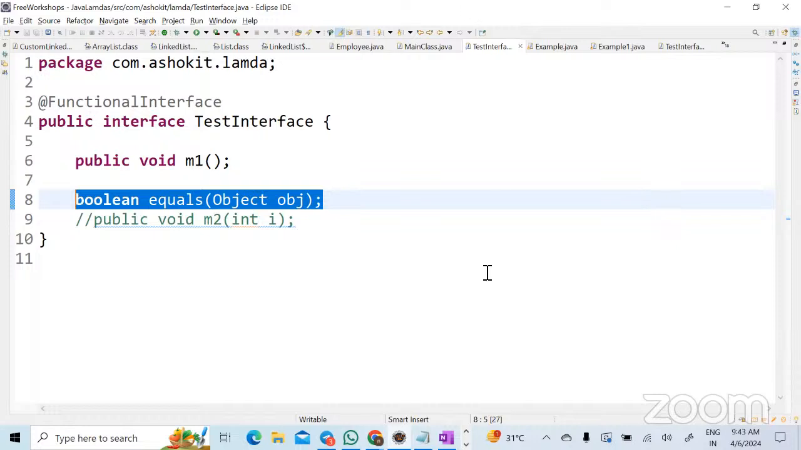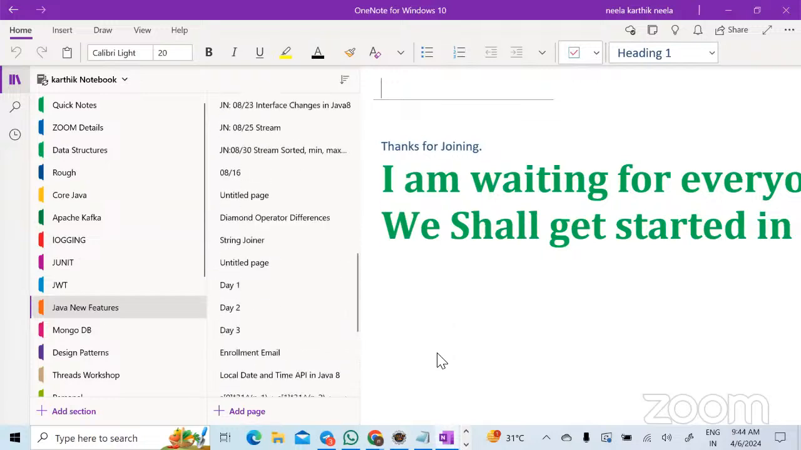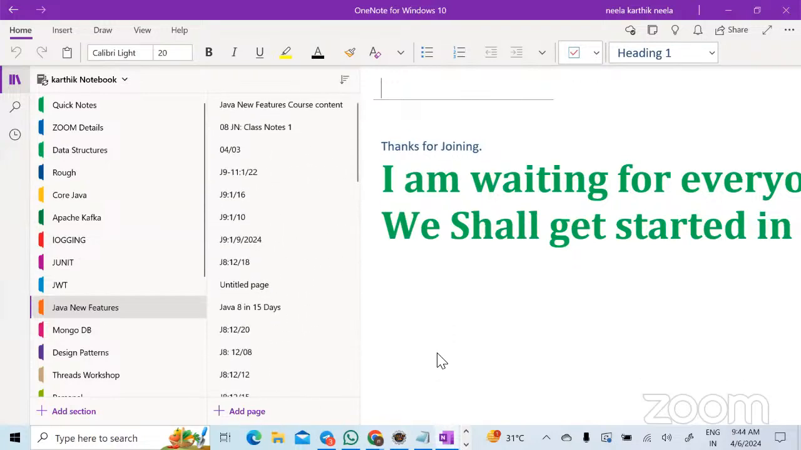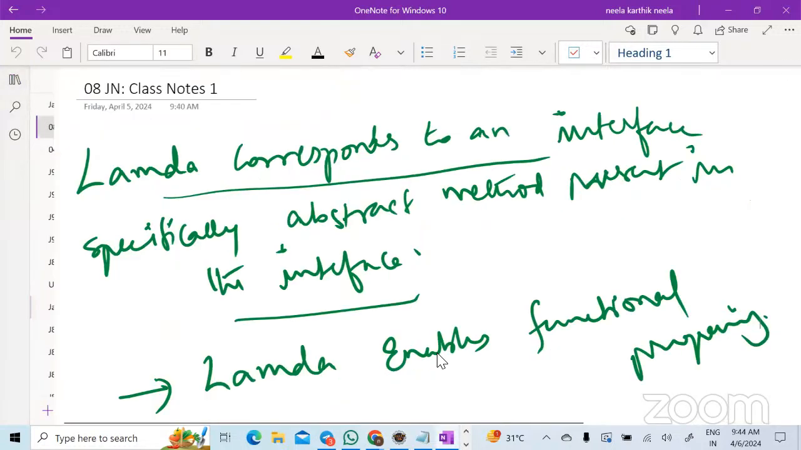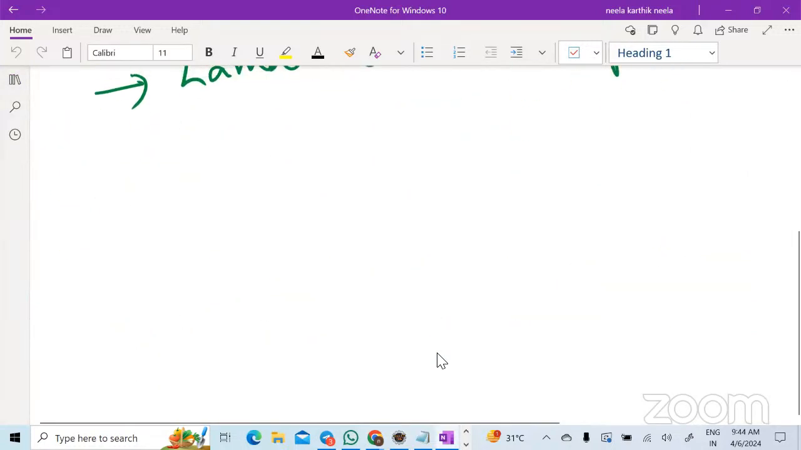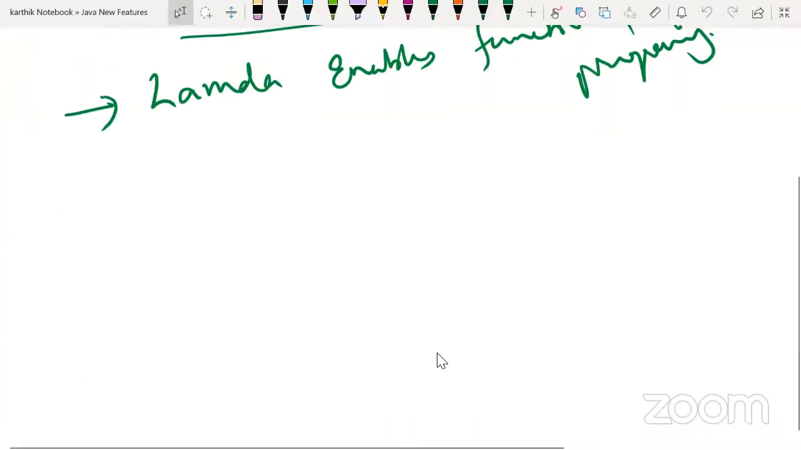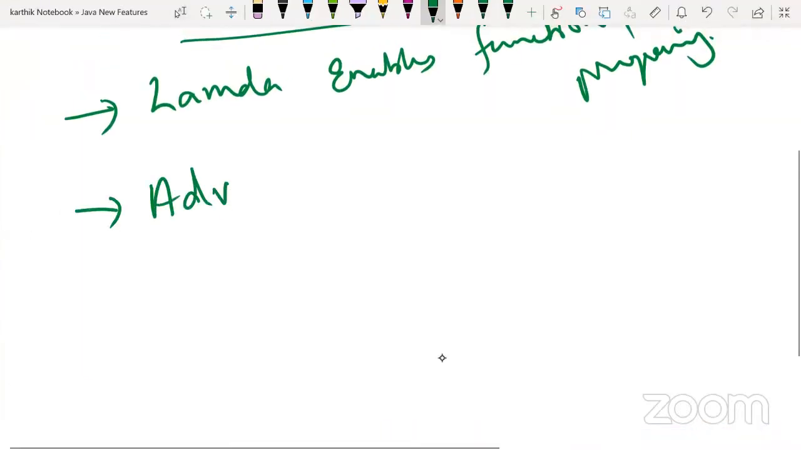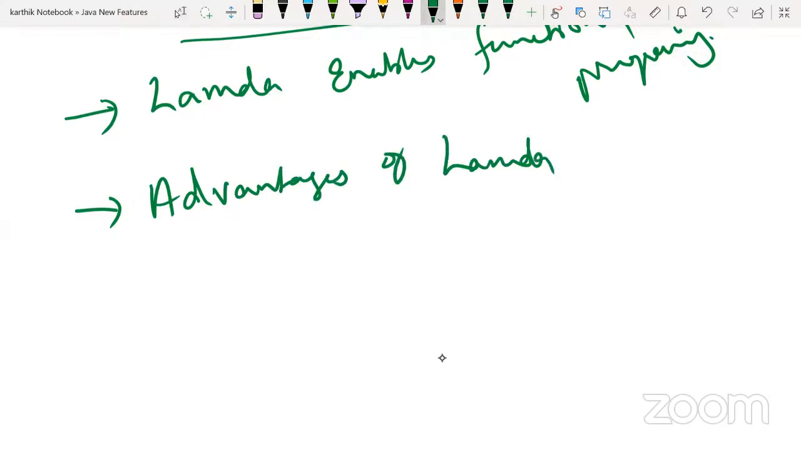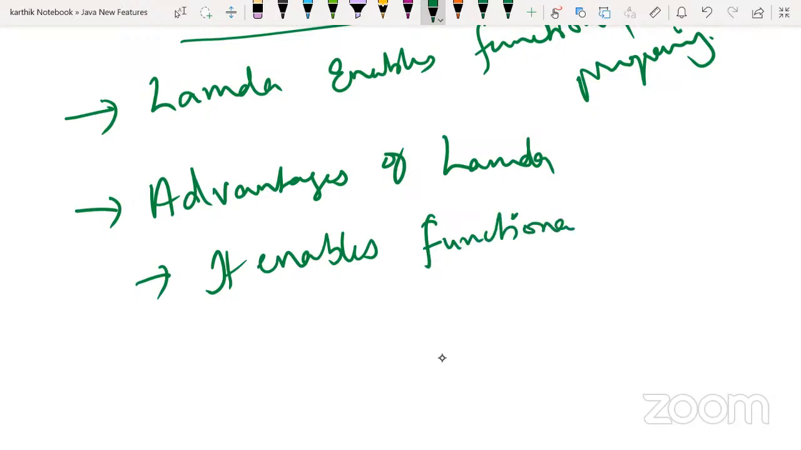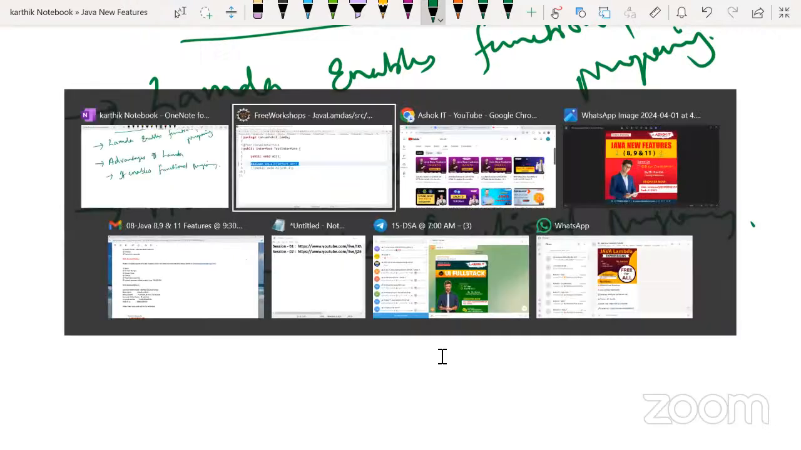Yeah. Now in today's class, we are going to look at the advantages of Lambda. So let me write here. Advantages of Lambda. The first advantage of Lambda is it enables functional programming. Now let us see what functional programming is first.